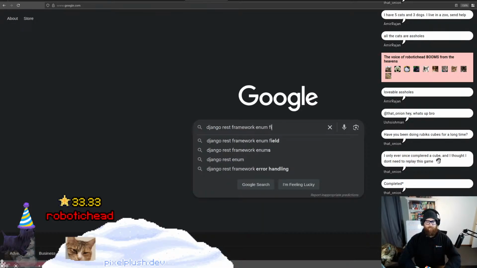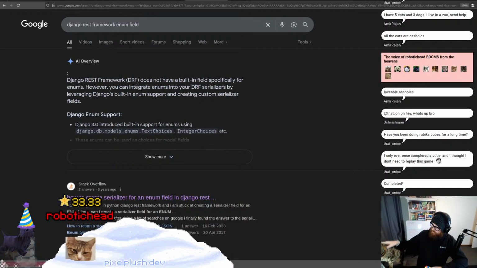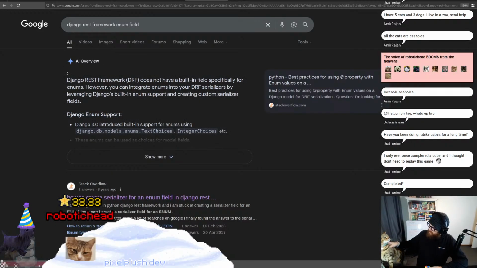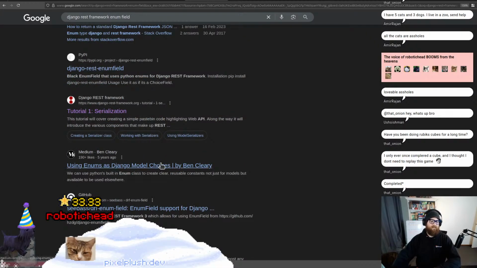enum field, or handling. Hey, Max. Max is wondering why Socks is in the bed. Yeah, it's her bed. You've just realized that people give her treats on stream, and you're like, oh, I could do that.